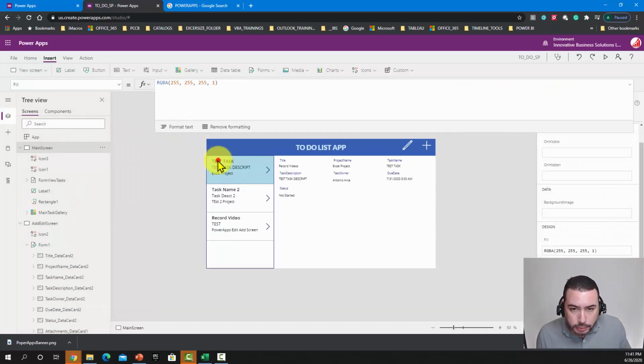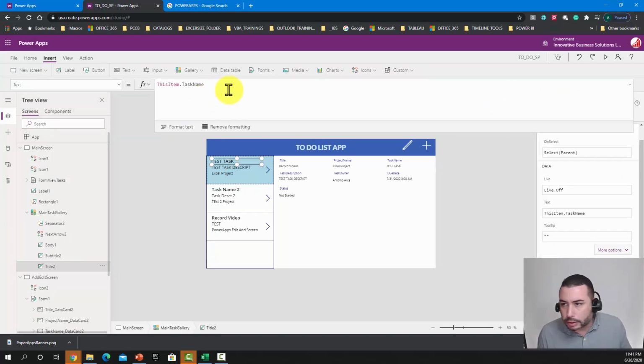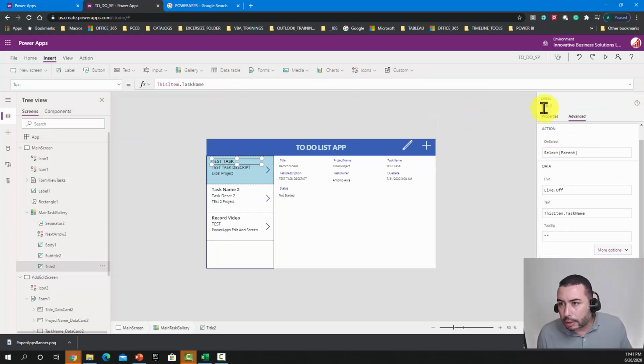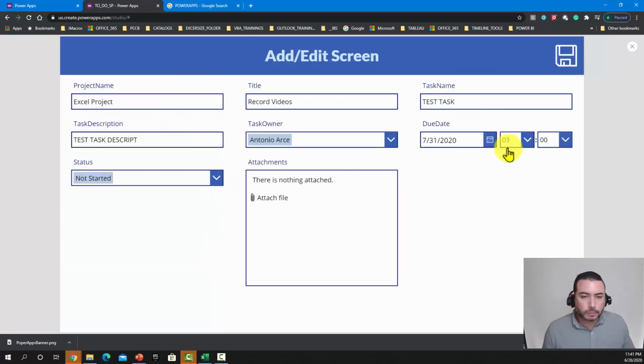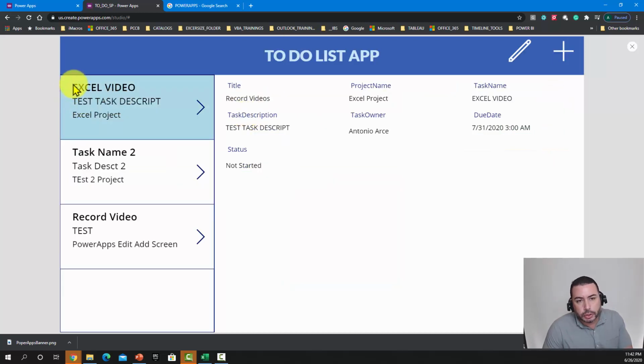Let's see which field is this one. So this is the task name. So I wanna go click play, click edit here. Oh, actually you got it. You have to select that one. Oh, we still had it, right? So the task name, I'm gonna say Excel video in caps. I'm gonna save it and let's see if it actually saved it. So as you can see now, it actually saved this one.